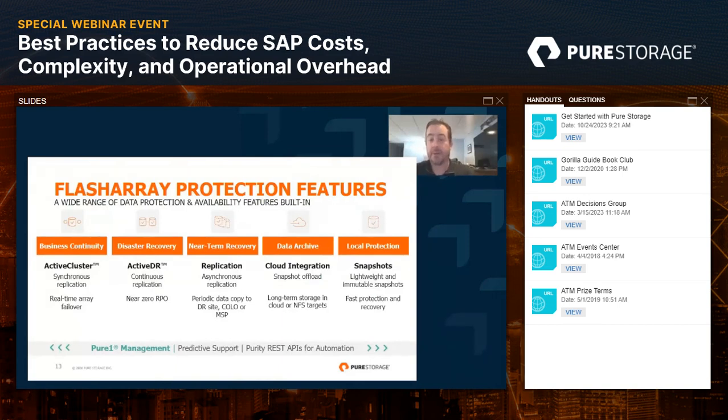And just following on the data protection montage here, we do have a wide range of other data protection and availability features that are built into the array. And by the way, everything I'm talking about comes with the purchase of an array, right? We're not charging for data. We're not charging for snapshots, for SafeMode, for all of our data replication features. Those come to you as part of your purchase of the array.